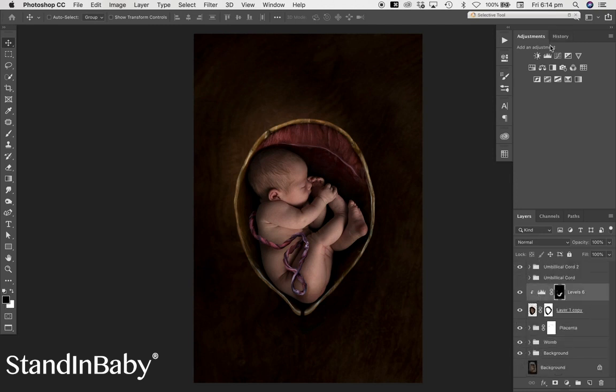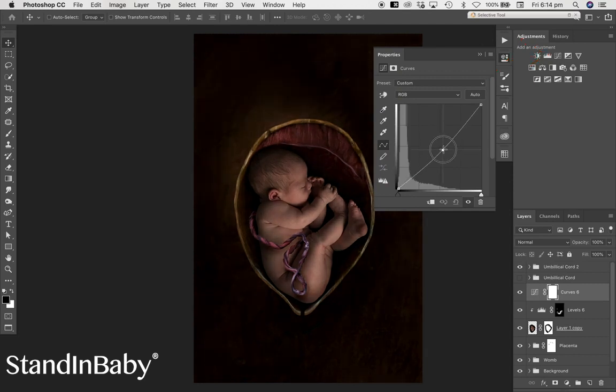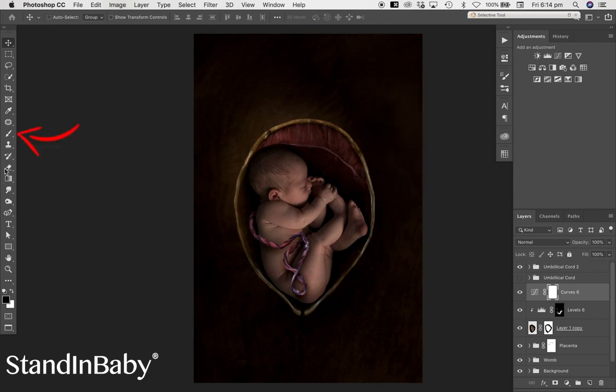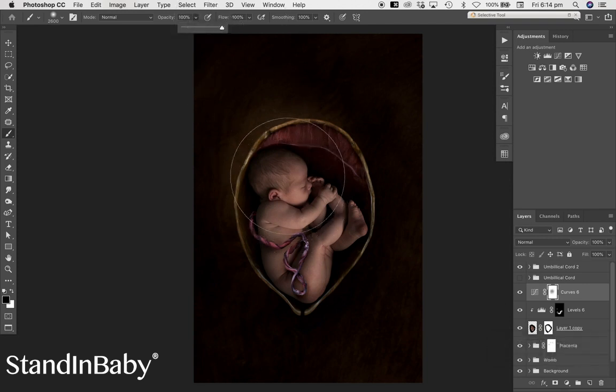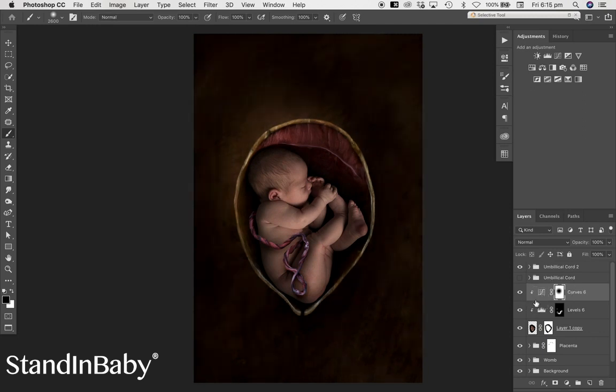Now, if I close those groups, I'm going to be creating another shadow, but this time it's for the baby. So I'm back in the curves layer. I've brought down the midtones and the highlights. I'm going to use a large soft brush, and what I'm doing is minusing out the face and head of the baby. That way it looks like the light is hitting the baby's face, and I'm going to apply that so it's just hitting the baby and not the background.